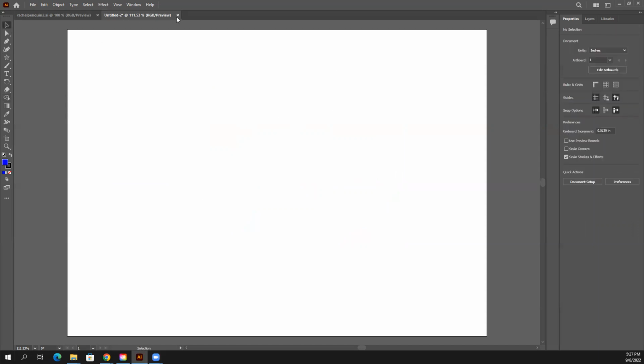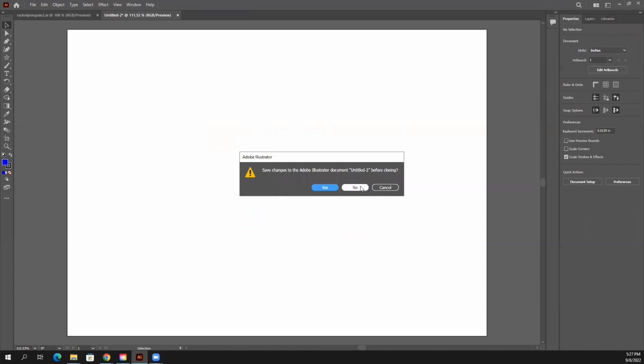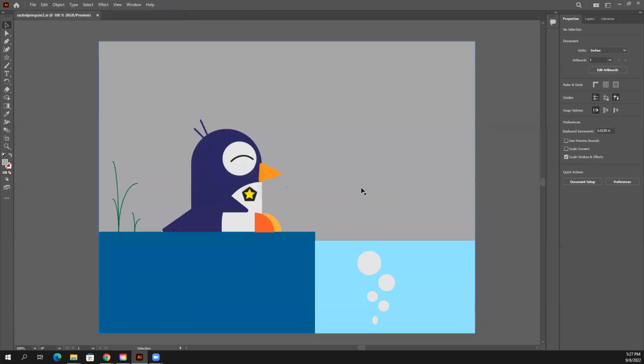So now we can exit out of this. You do not need to save it. You can hit no. It's just for practice. So now you should be back on your penguin here. Before we get started with our shape builder tool over here, we need to separate our background from our drawing.